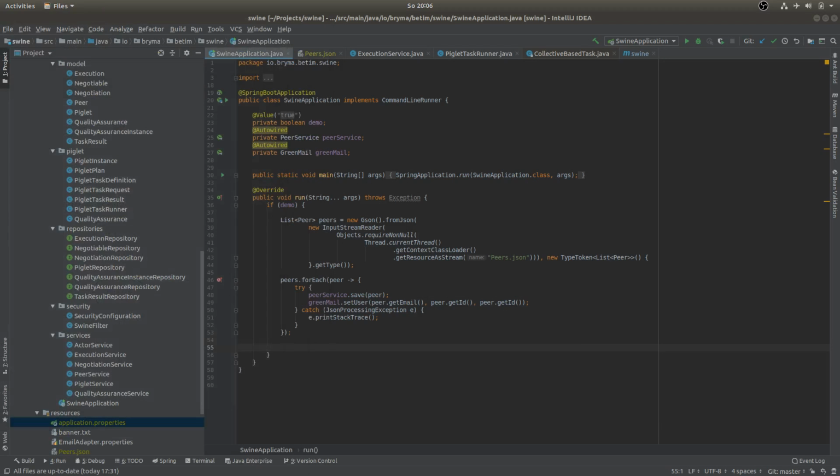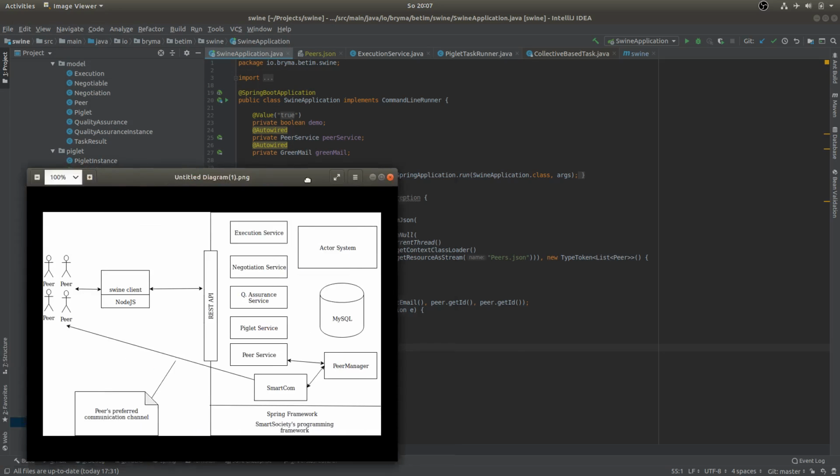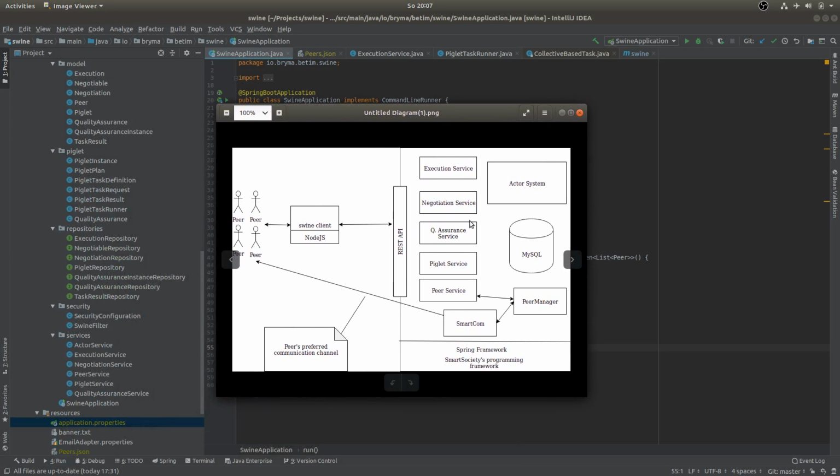And a platform that would use this functionality of the programming framework would be the SWINE platform. In this platform, we provide different components that are missing from the Smart Society platform. One of them would be an execution environment, so to say, where peers can create collective-based tasks, participate in collective-based tasks, or both create collective-based tasks and also participate in solving those collective-based tasks.